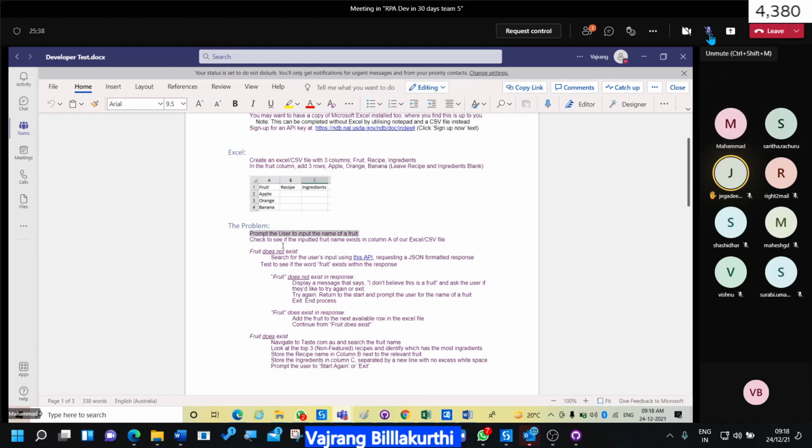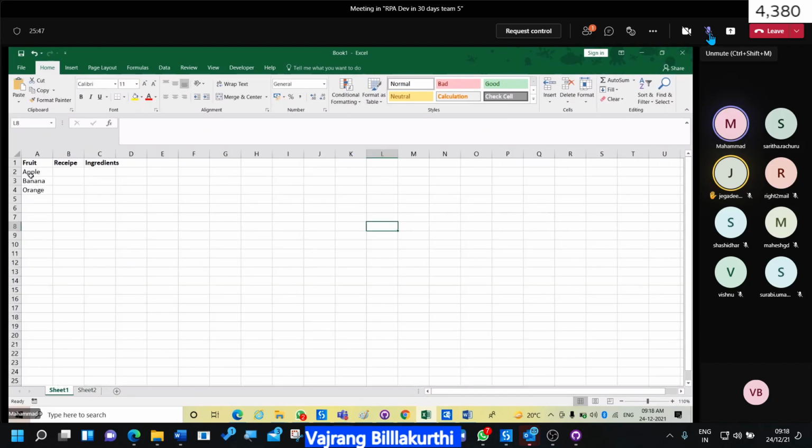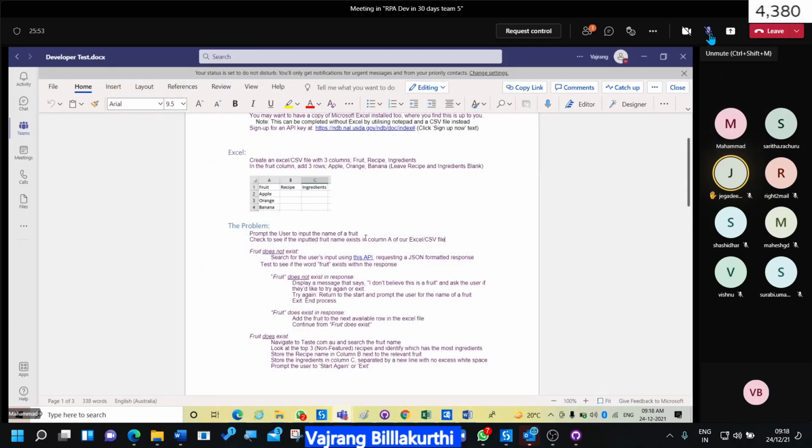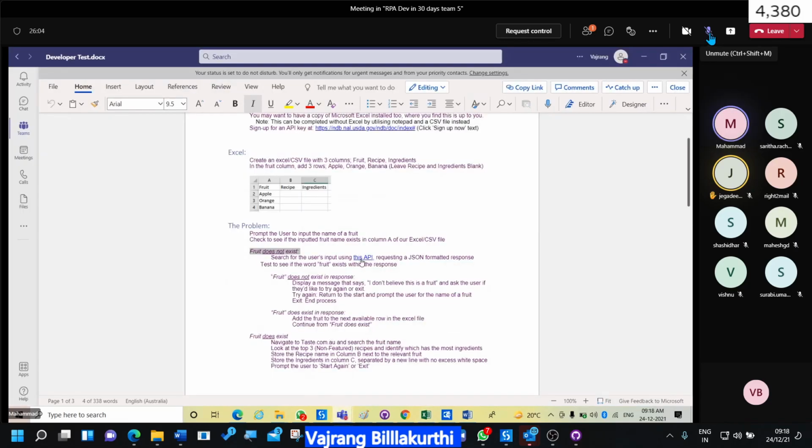Check to see if the input fruit name exists in column A of your Excel CSV. It means if the fruit name exists, first it has to check. If it does not exist in column A, search for the user input using the API. If the particular fruit does not exist, we need to check in the provided API.